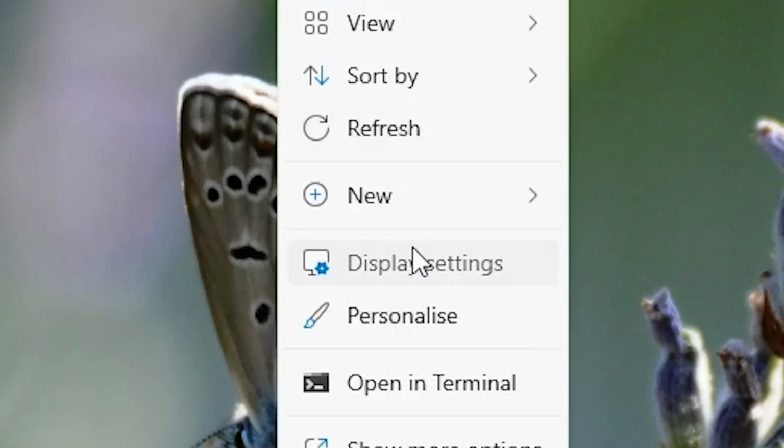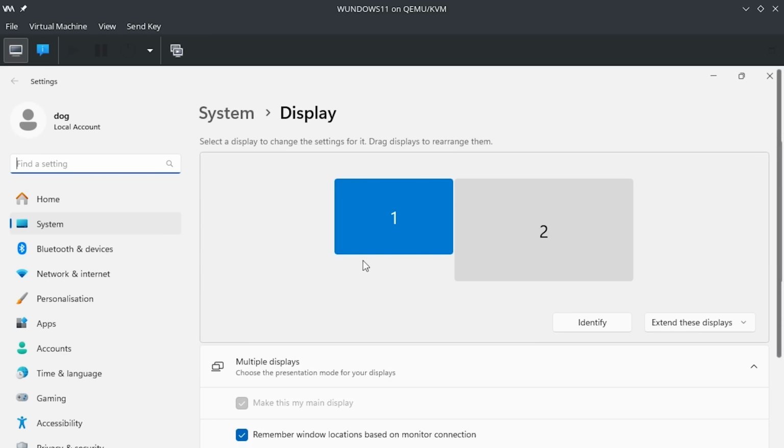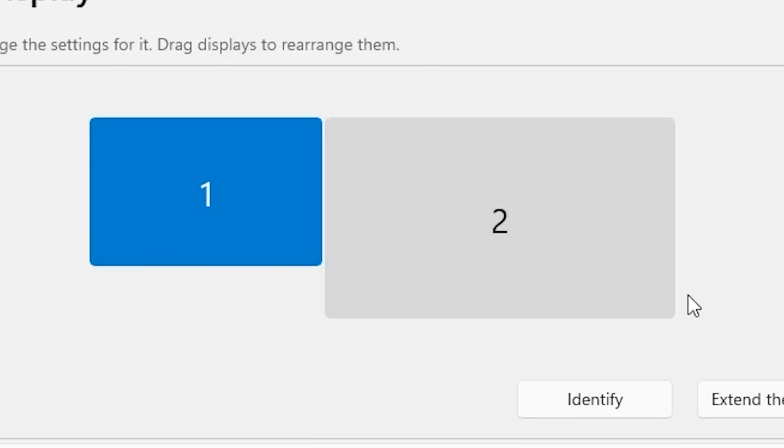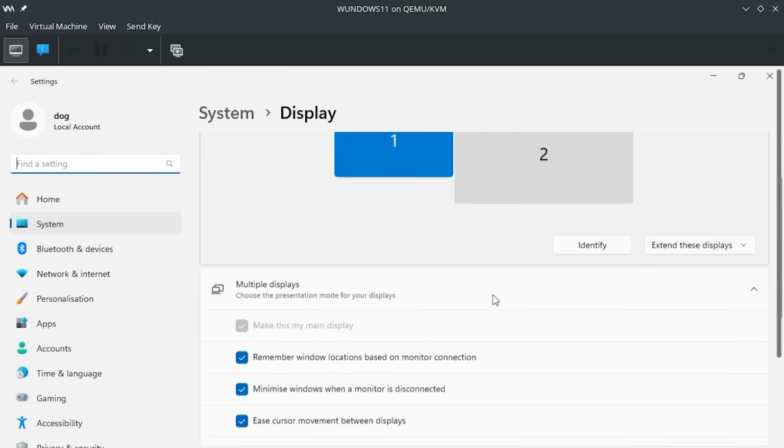Let's go to display settings. Wait, there's two displays now. Okay, let's switch HDMI. Maybe I don't even need to install the AMD drivers. And it's black screen. But why does it show two displays there? No problem. We still have one more thing to do, and that's to install AMD drivers.